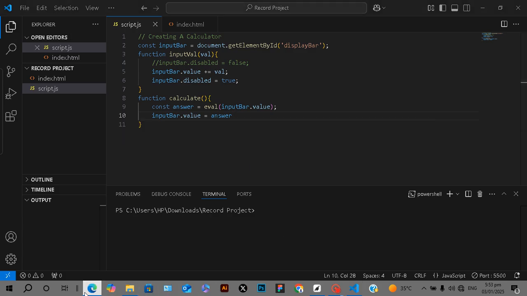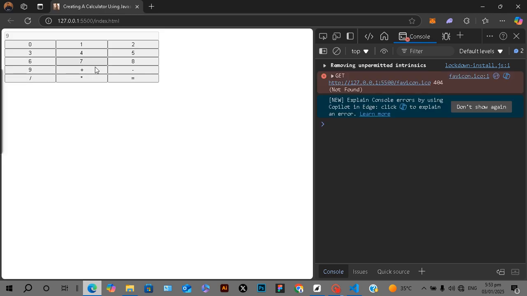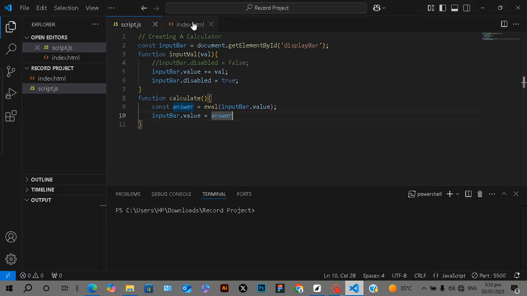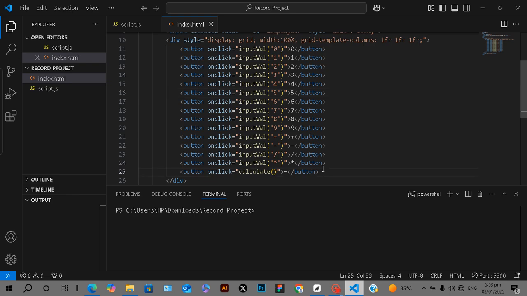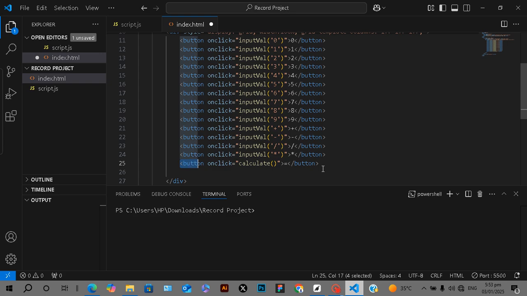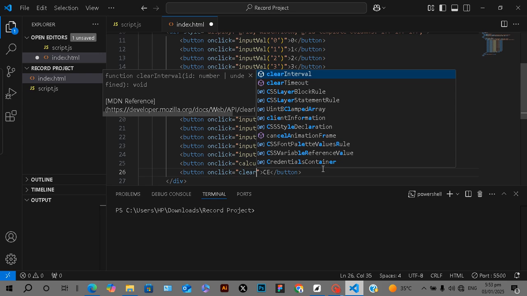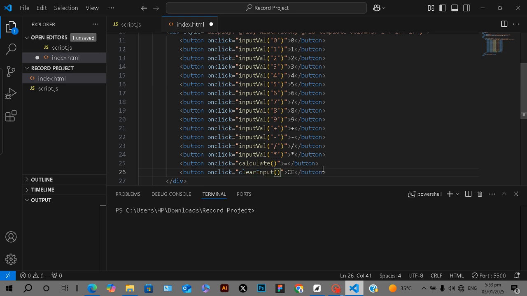So let's come back to this, and now let's do 9 plus 7 is equal to 16. Then let's say 16 plus 78 is equal to 94. So let's create another button right over here. So what does the button do? The button is just to erase everything off. Let's call it clear input. So clear the inputs. So we have now created a function.